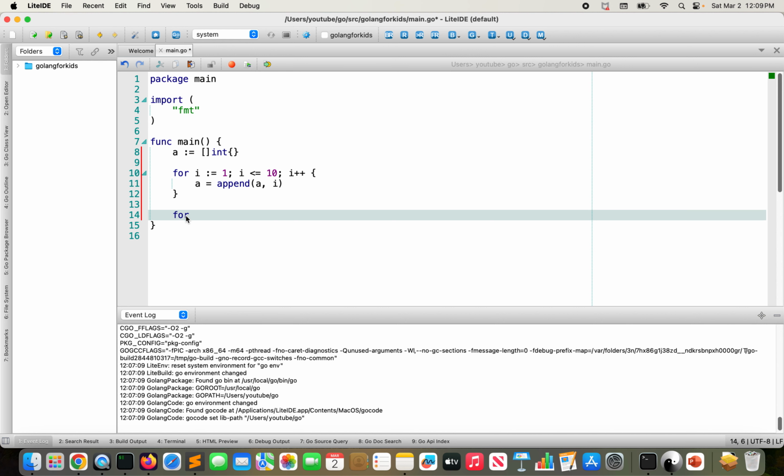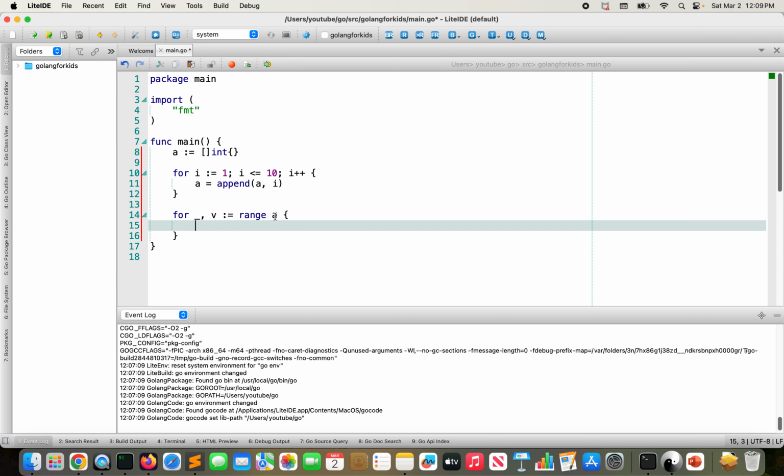So I can say for underscore, v range a. So a is a slice and range a means the item in the slice comes to v one by one, and we can print. And here I have given underscore, so this is the place for the index. If you want to display the index, you can put a variable there and then you can print that index also. But for now let's print the v. So I can print the v here.